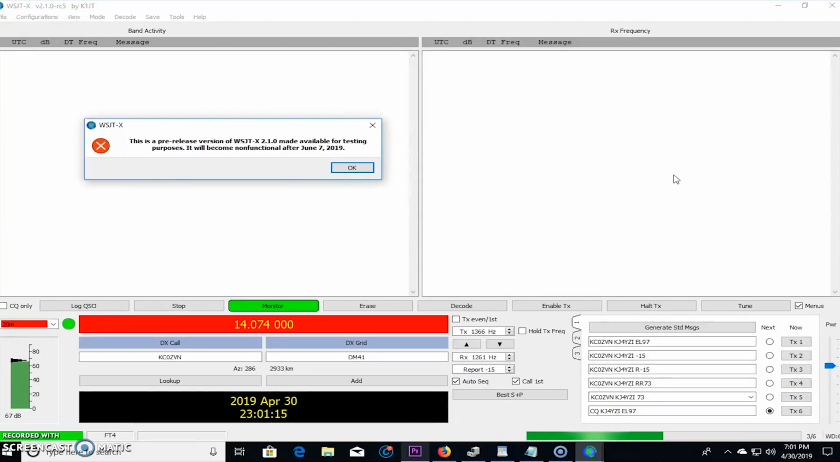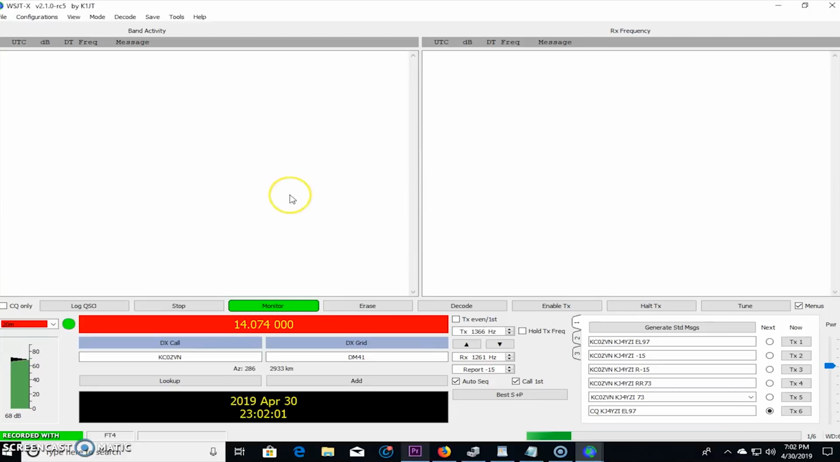The only difference is a message pops up and says, this is a pre-release version of WSJT-X 2.1.0, made available for testing purposes. It will become non-functional after June 7th. Why? Well, they had some debate on whether this will be usable for the ARRL contesting on June 22nd, which I think is Field Day. And the answer is, well, there are going to be some bugs to work out and some other things. So they're going to expire the software on June 7th. Maybe they'll have a new one by then. That way, it's worked out before they consider this appropriate or usable for contacts in the ARRL weekend on June 22nd. So other than that, we have plenty of time to use it.